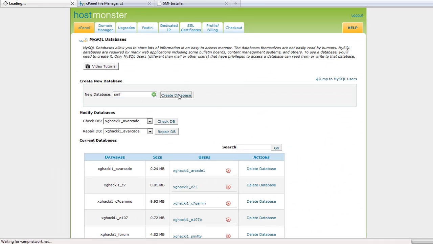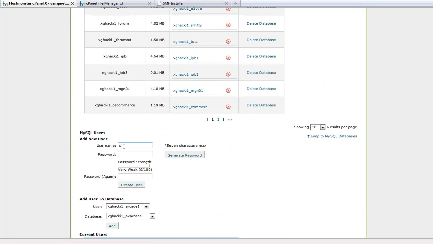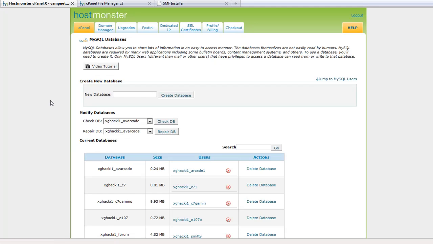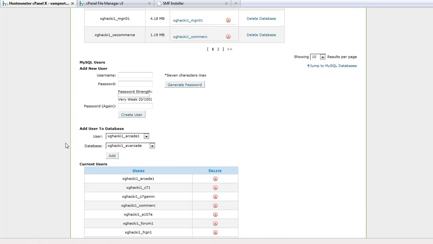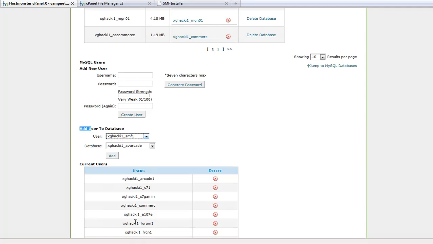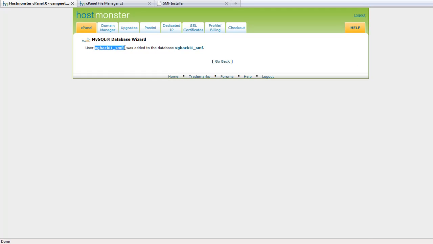create a database, create a user, and make sure you remember the password. You will need this later on. Okay. Now we're going to go to add user to database. Add it. Make sure they're the right databases that you created. All privileges.